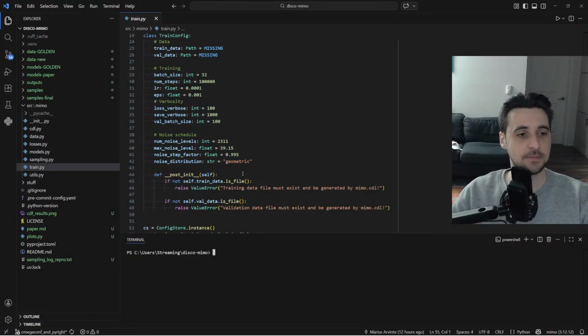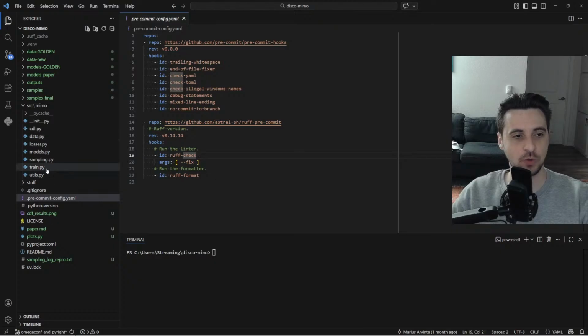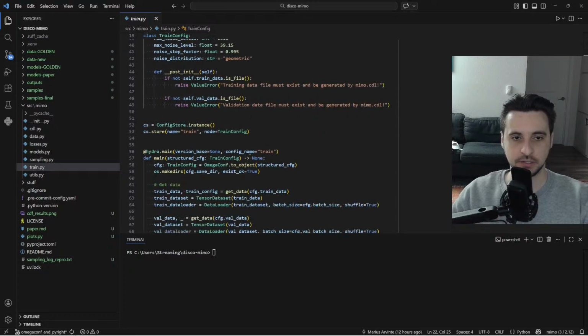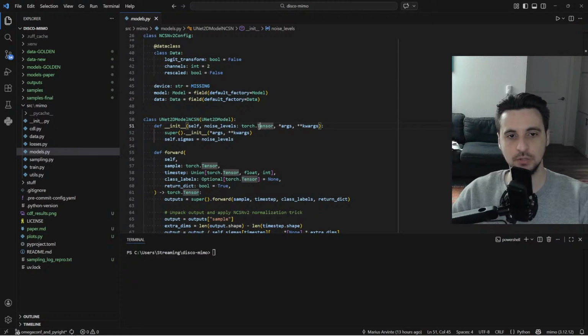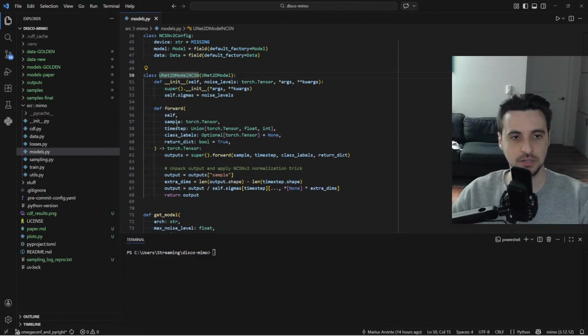So let's go back to our pre-commit config. Now what is typing, right? We've actually never done this before. You notice in Python, I like to write my Python functions with these colon types and arrows, like this one. The forward function for the UNet 2D model takes a sample, which is a tensor, a time step, which is a union between blah, blah, blah, and it returns a tensor. That's what this arrow means.